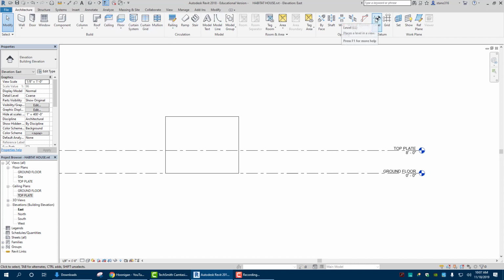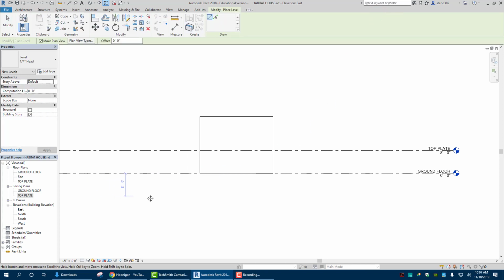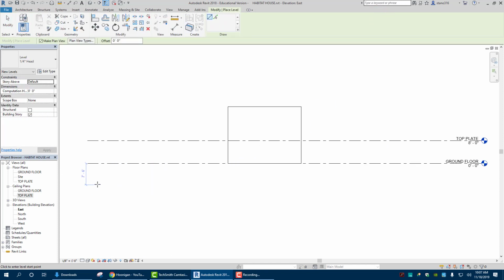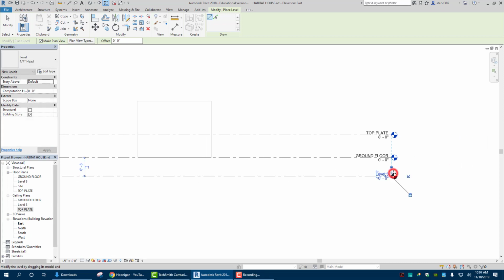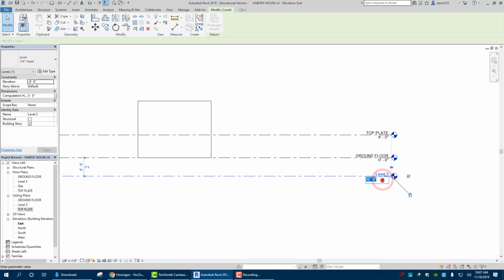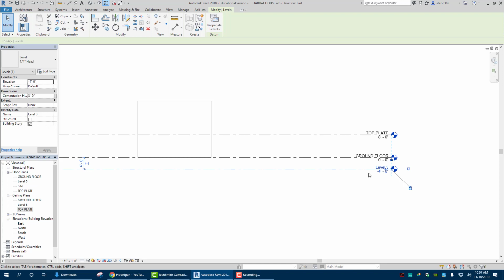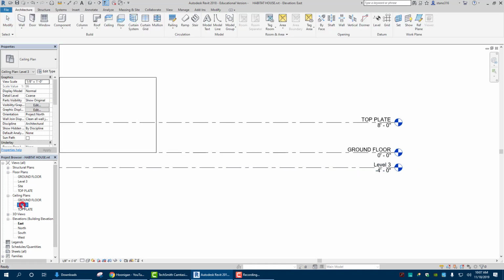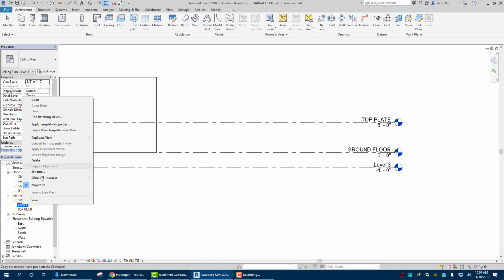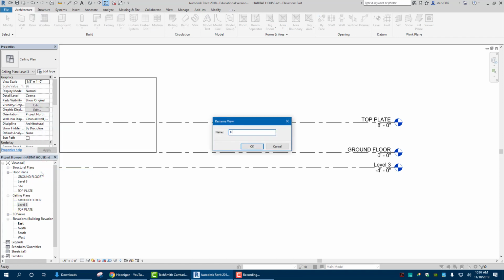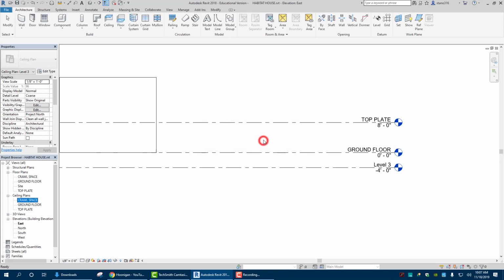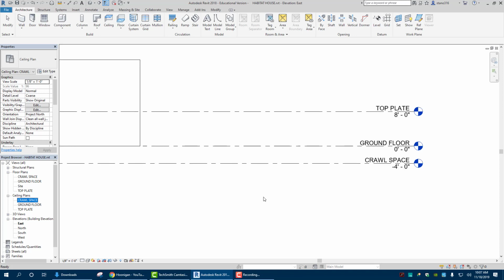I'm going to add in a new level. So I'm going to click level here. Here we're going to do a 4-foot crawl space. So I'm going to come over here and draw my line in. Even it up. Okay. I'm going to click on this. Change this to negative 4 feet. Enter. And let's rename level 3. So I'm going to come over here to browser, right click, rename, and call it crawl space. Let's get this in while we're here. Yes. All right, so we got crawl space, ground floor, top plate.